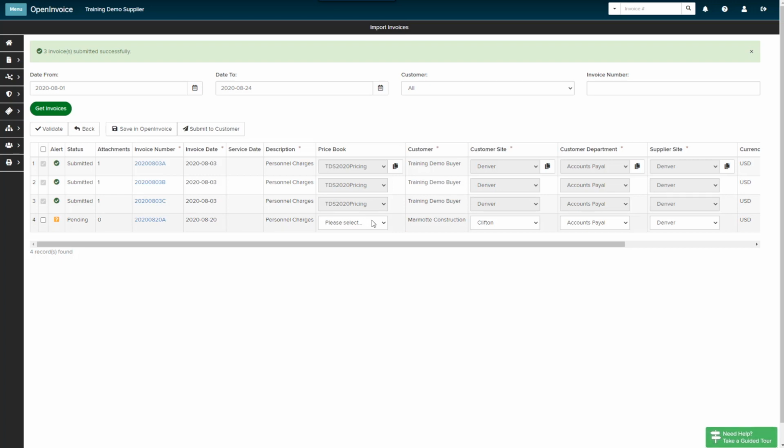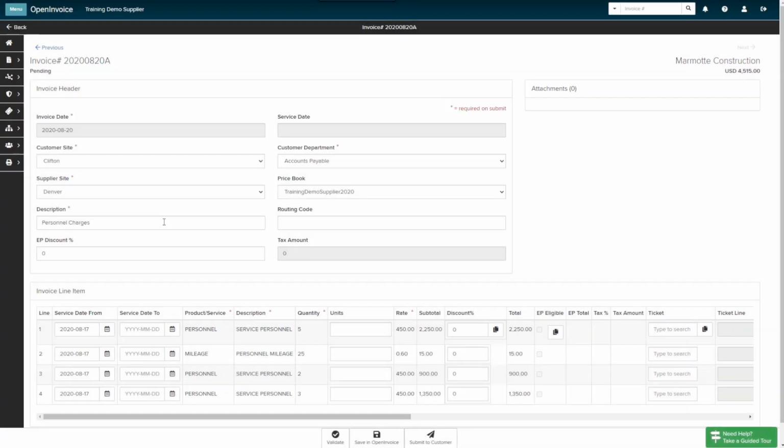In this case, my buyer has provided me with a price book that I will select from the dropdown. To review or edit the line items on an invoice, click on the invoice number. If you would like to apply an early pay program to this invoice, type the discount percent in the EP discount percent field and select the early pay program from the search results. Select the EP eligible checkbox next to the line items that are eligible for the early pay discount. If applicable, you can use the Copy button to apply the checkbox to all line items.